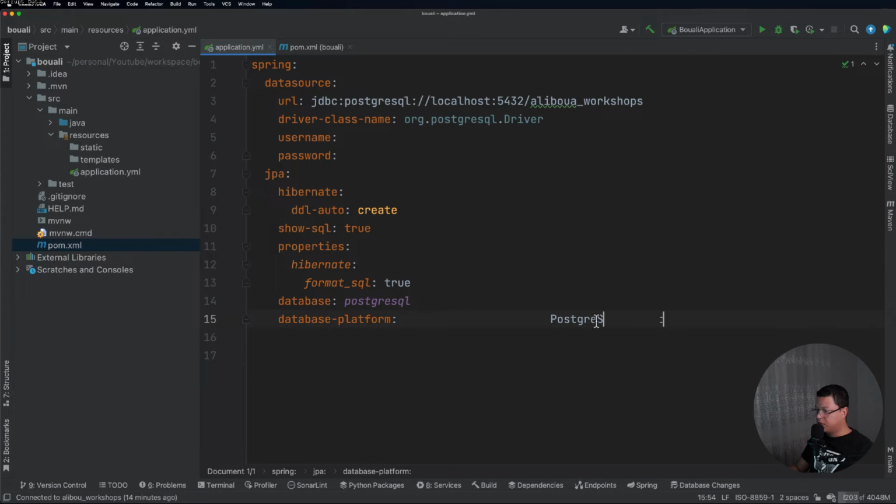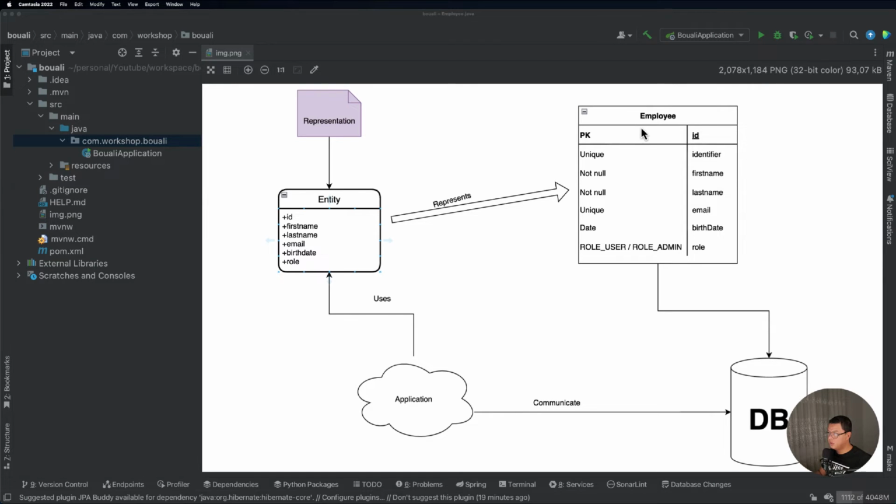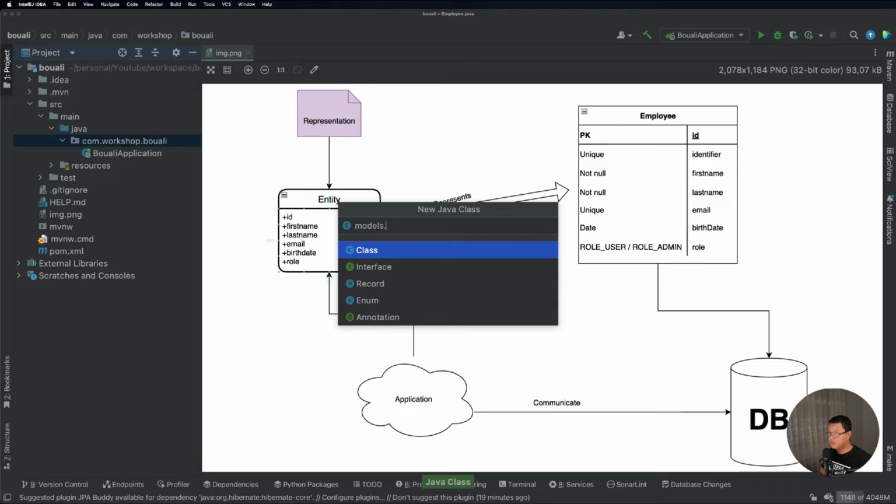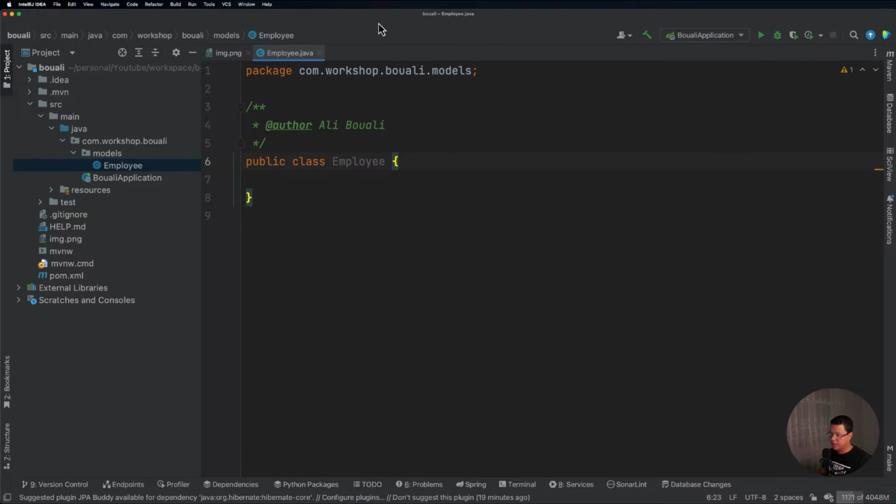Let's move on and create our entity, and let's understand what we need to do step by step. What we need to do now is to create the Java representation of this employee table, which is this entity as we have here in our diagram. So let's go ahead and create a package. Let's call it models, and within this package we will create an Employee Java class.